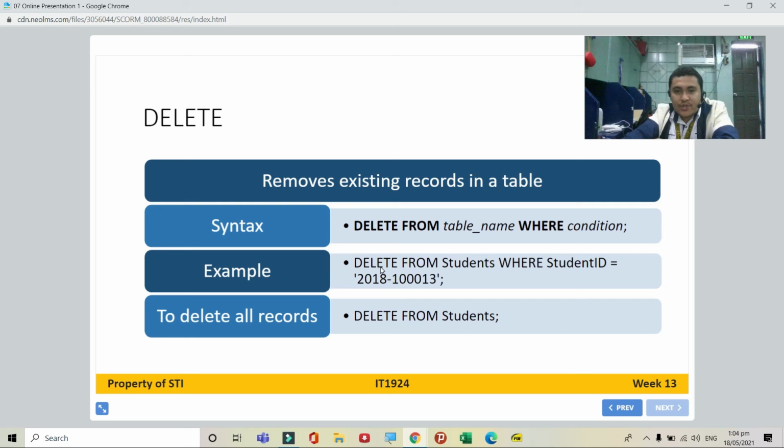So for example, you would say, delete from students. Sir, what if I only execute until there? It means you are deleting all the records. You have it here. To delete all records, execute this kind of query: delete from students. Okay? But if you add a where clause, where student ID equals 2018-10013, only that particular record will be deleted. The rest will remain in the table.